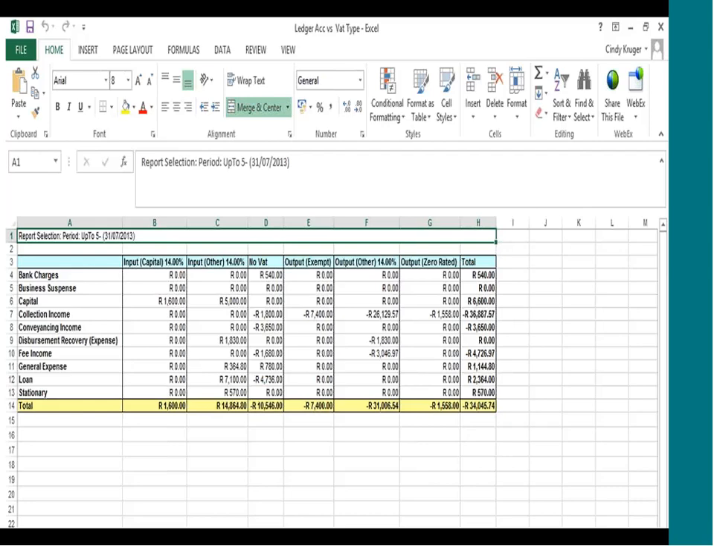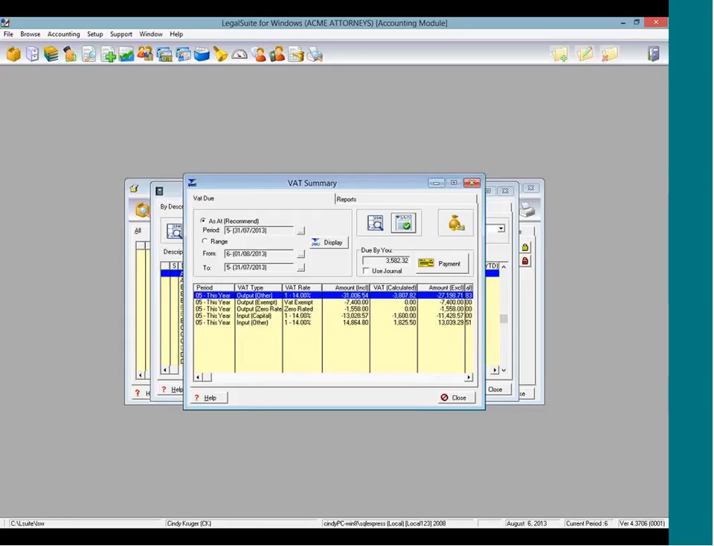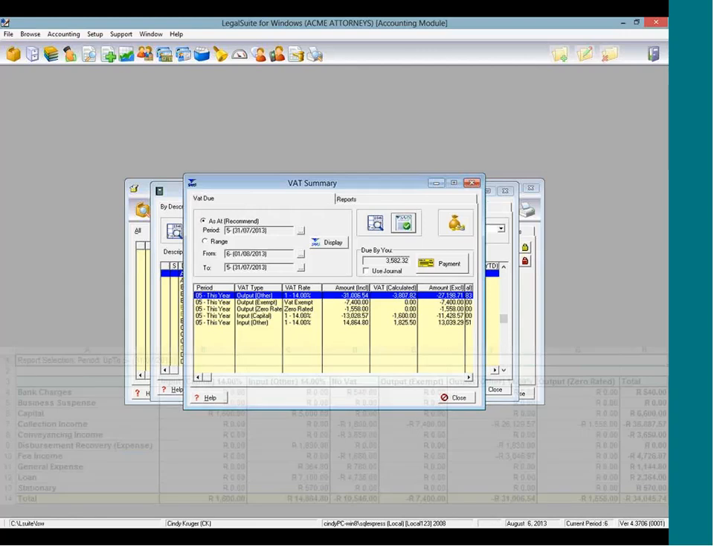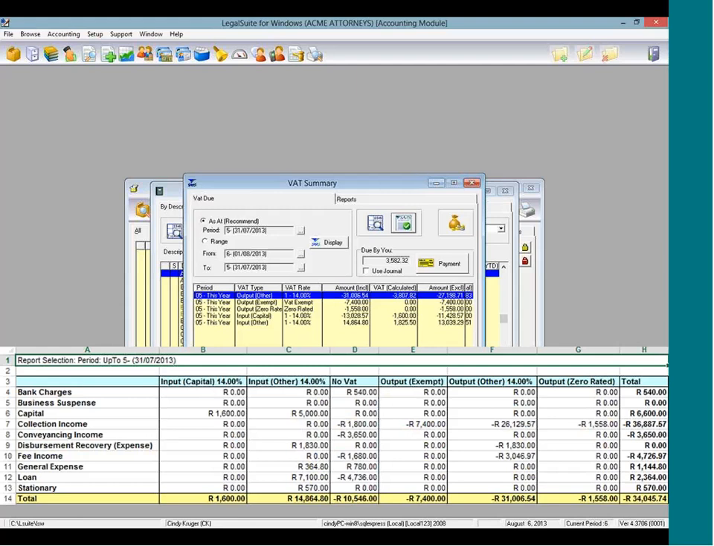Just to show you how to balance the VAT with that report. On my VAT summary screen, I've done as at recommended up to period 5, and I've clicked on display, so it's showing me the transactions. And if I look at my report, it's now got all my ledger accounts with the different types of VAT. I take the output amount that's on my VAT summary screen, and this must equal the output amount on this ledger account versus VAT type report. And you can see it does balance.